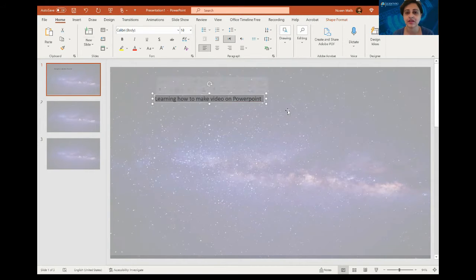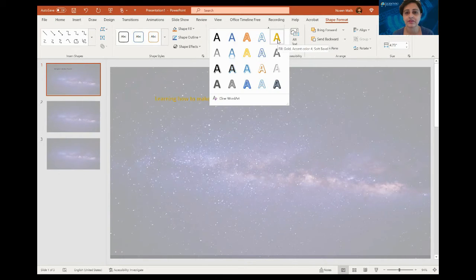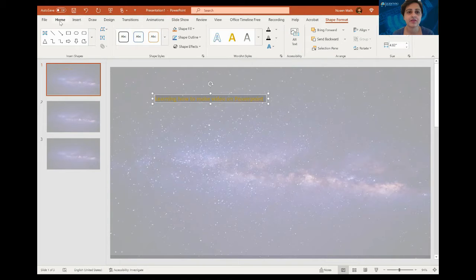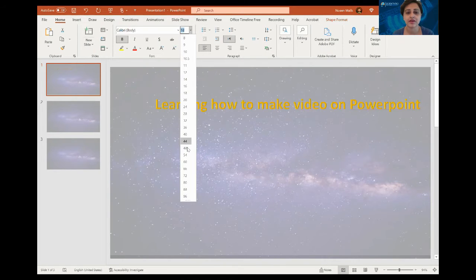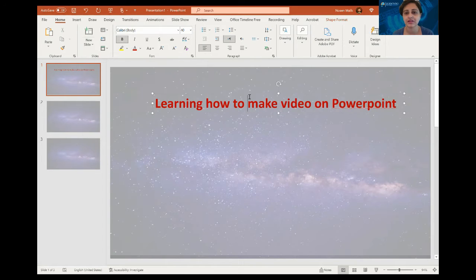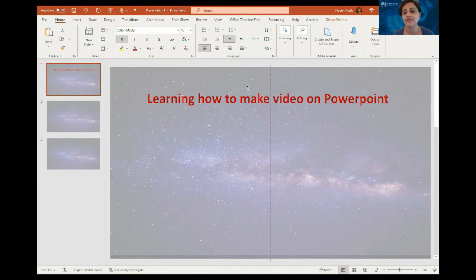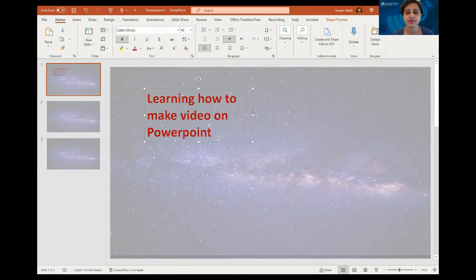So I would like to make it bigger, and let's go to the styles. So let's go here and click the style. I would like to have this style. And now I will go back home and I would like to have size 48 or 40, and maybe I will change the color to red so that people can see it clearly. When I'm moving, I can see the red line, which tells me how to put it for the alignment. And of course, you can even move it a little bit here, this way.